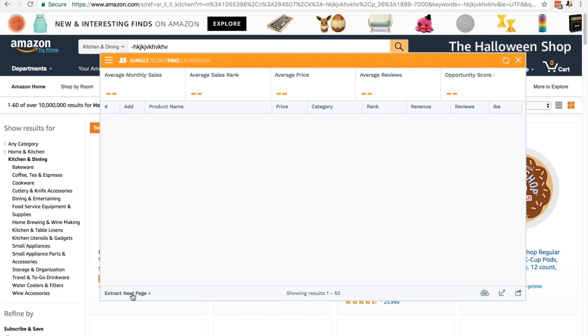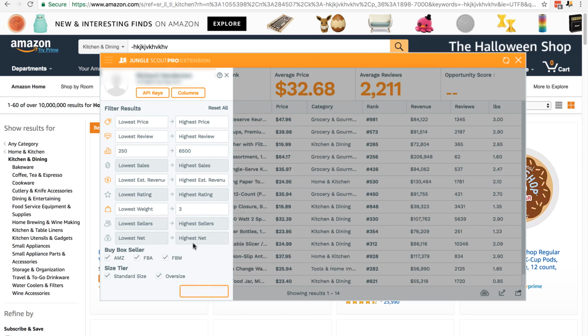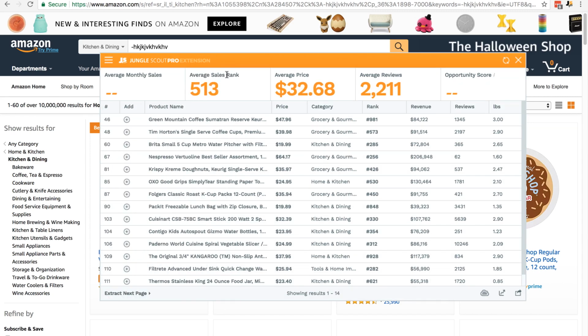So I'm going to extract another page by clicking on Extract Next Page. Once it's finished extracting, I'm going to click on the 3 lines. Now I won't let you click on Filter Results again unless you change something. So I'm going to remove the 0 from 6,500 and then put it back and click Filter Results. And as you can see, it's removed another 90 plus results, because more than likely it didn't match our price range or our BSR range.